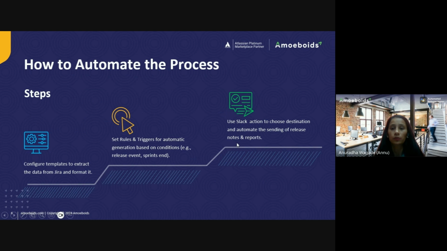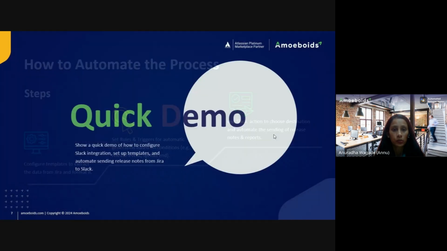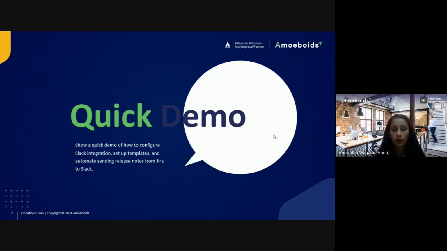The last step is about the action. When you are setting up the Slack action, we have something called send to Slack. That action allows you to choose the destination, meaning the Slack channel that you want to send the release notifications on, right? So you can select that destination on Slack. These are the three steps that are involved. So let us go through a quick demonstration.